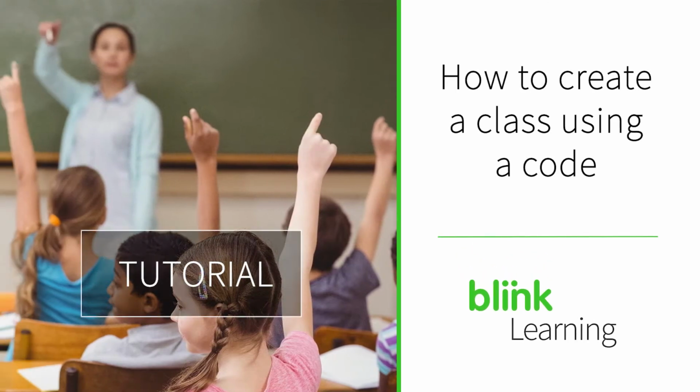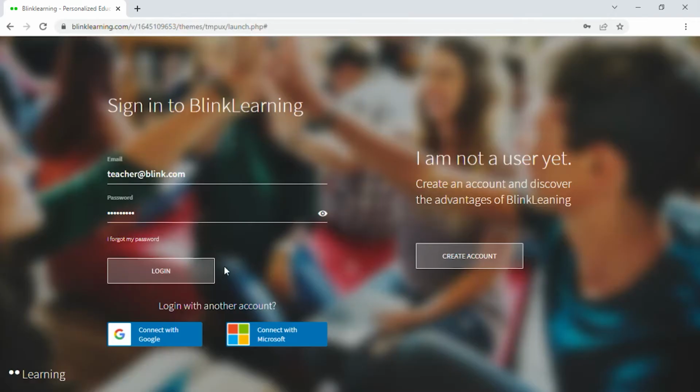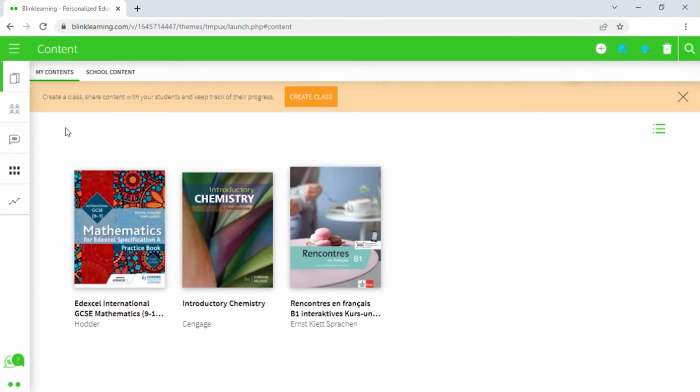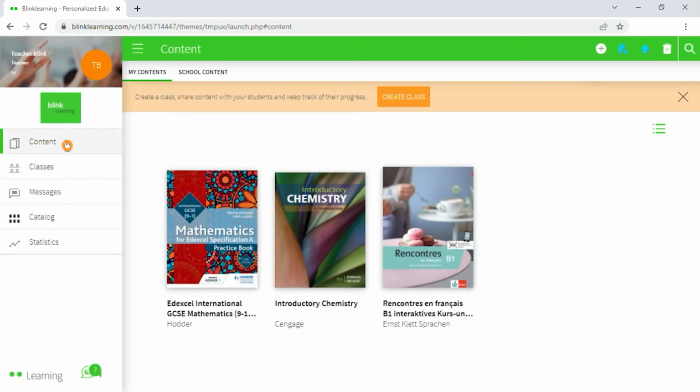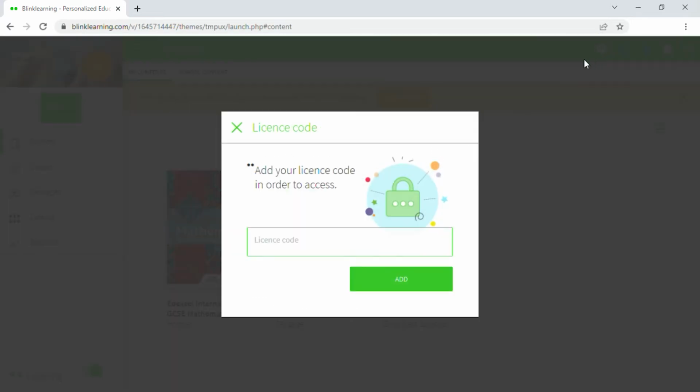How to create a class using a code. To invite your students to a class using a code, first make sure you have the book you want to assign to your class under the Content tab, My Contents.